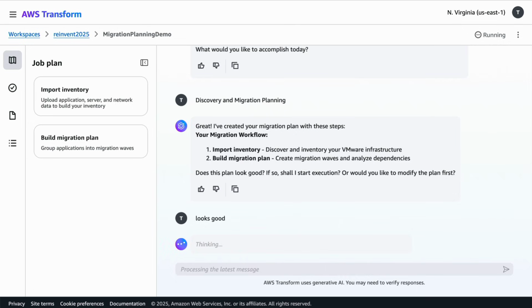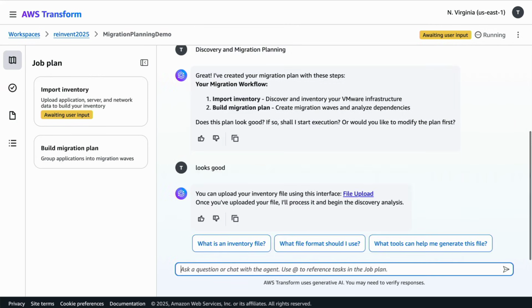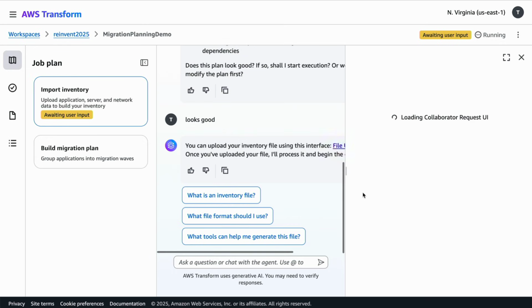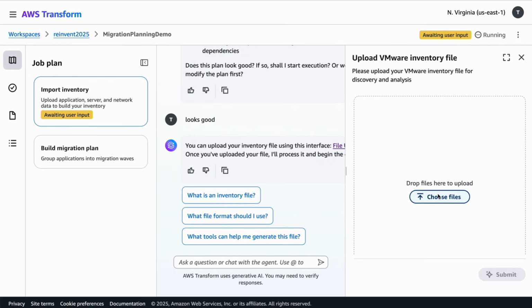So I'm saying, looks good, it's going to create the job plan. You can see it on the left-hand side, it's created there. And what it's now going to move forward into is awaiting user input. So it's awaiting my data. Takes a second or so. And now it's saying you can upload data using this file upload. I'm going to click that file upload. I'm getting a little ahead of myself. Go on, go click. And then there's the upload dialog box.